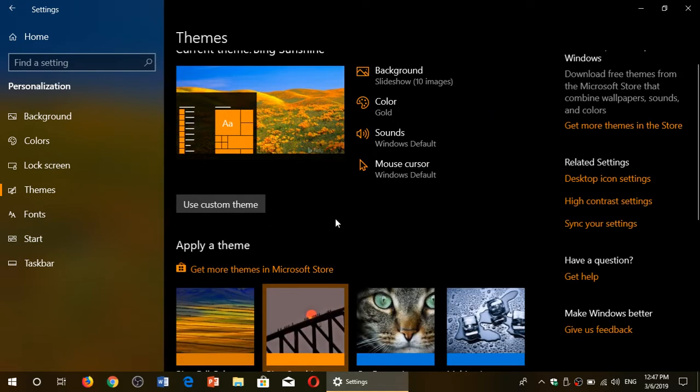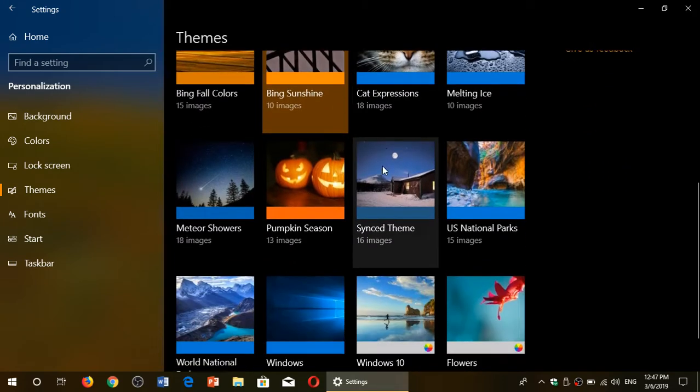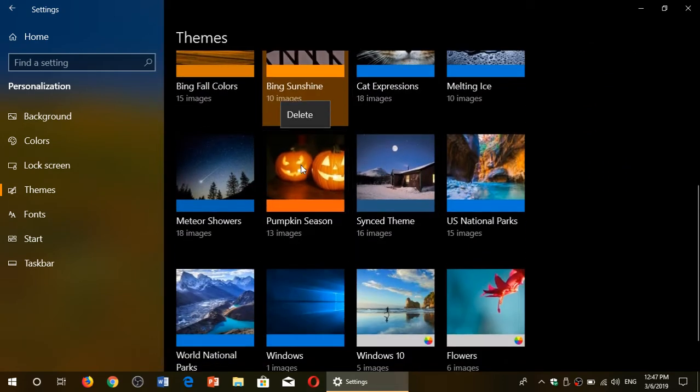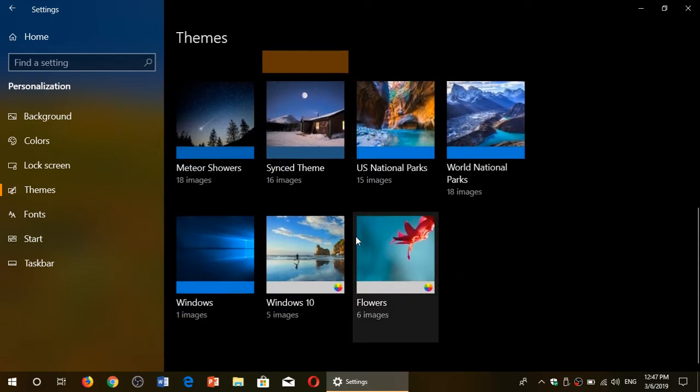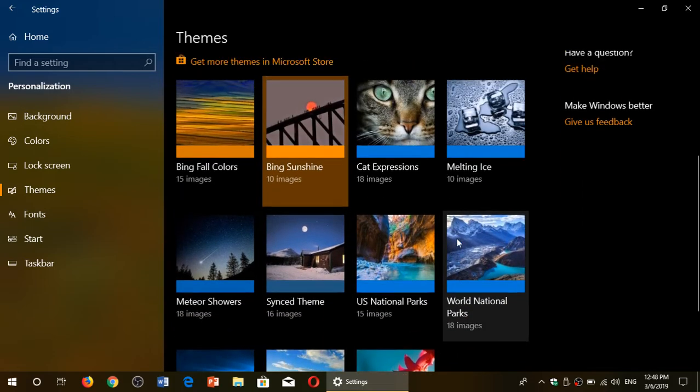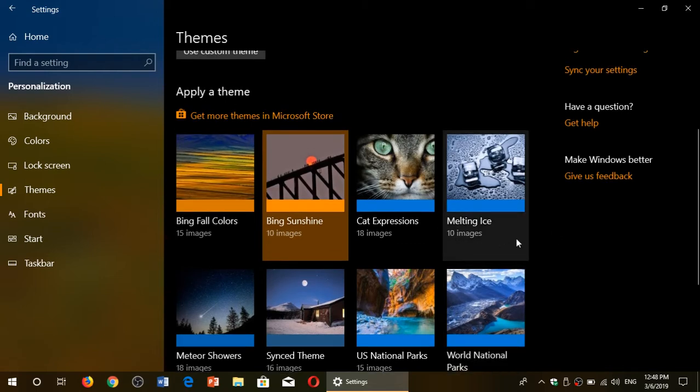So maybe you've got some themes that you don't want. For example, pumpkin season, you know, Halloween is far away and you'll probably have another one next to that time. And so on. So every theme that you don't want anymore, you can right-click and delete.